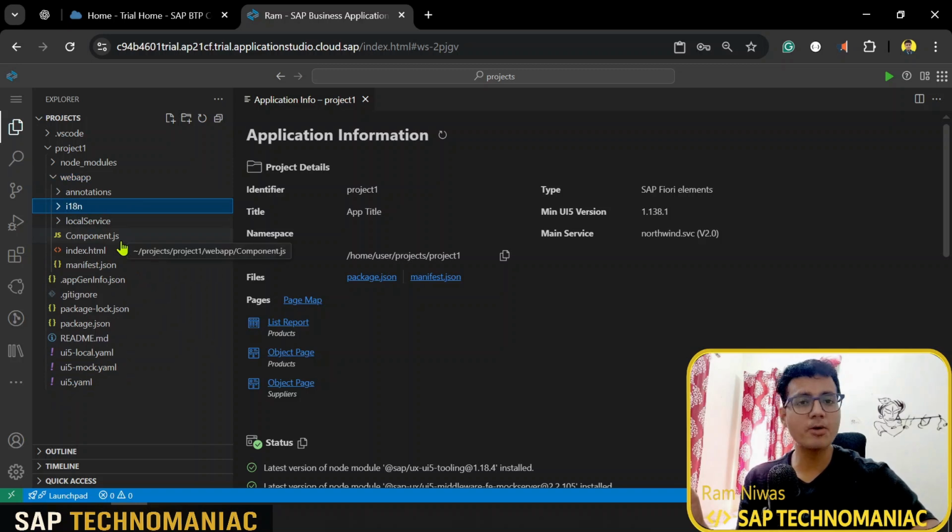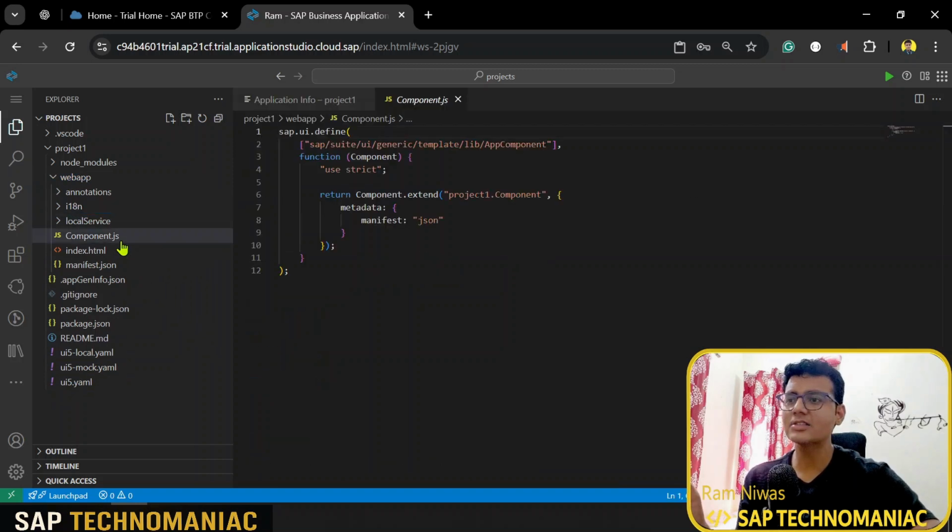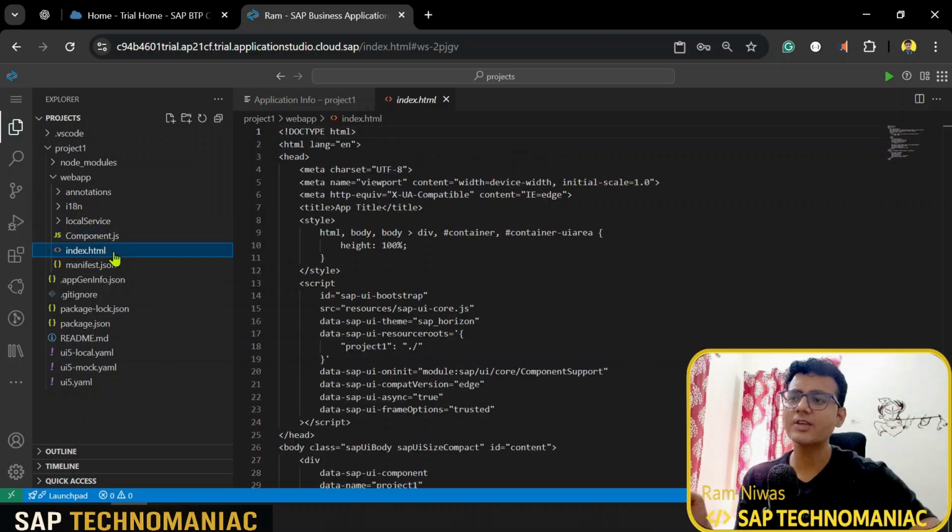We have the component.js. This is, we can say, the bootstrap of your application, which will load the UI5 libraries needed for this particular application. We have the index.html file, which you already know if you have worked on any web application. This is, we can say, the init file where we are starting our application.